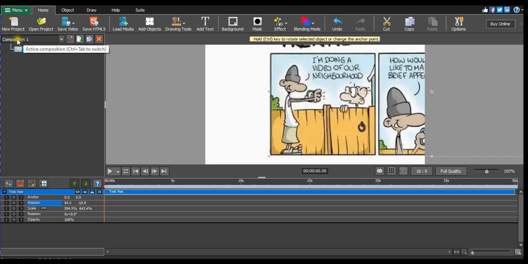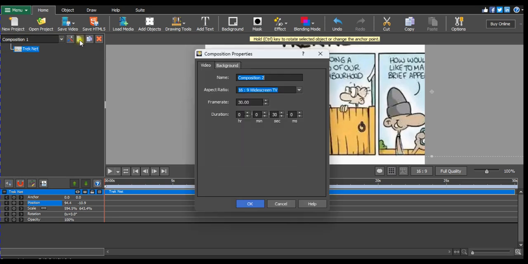Secondly, you will see a lot of things here. If you click here, you see composition 1. So how do you add another composition? You just click here, then you can name this composition. Let's name it a person draw. That means this is where we'll be drawing our person.